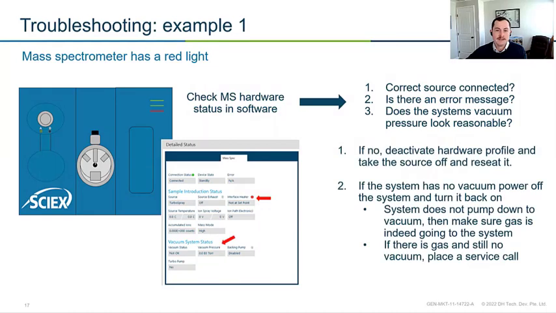So you'll notice the vacuum is, quote, not okay. So status not okay, that's not a good status. So we're going to want to try to figure out why that is occurring, right? So we're going to start at the roughing pump. Is the roughing pump on? If so, we can move on. Why isn't the mass spec pumping down?